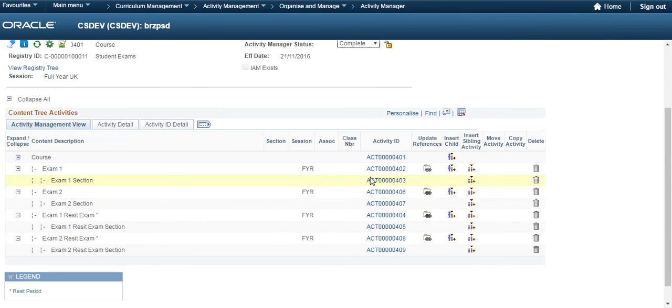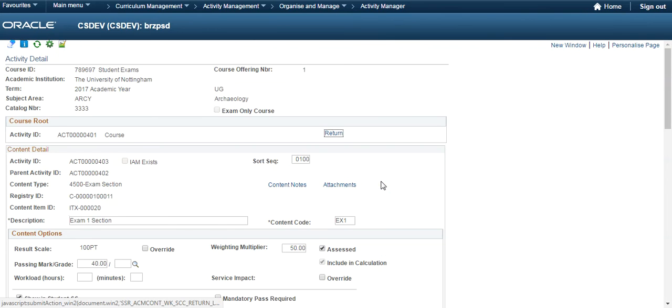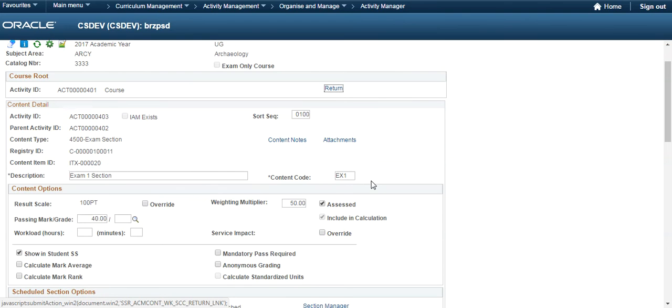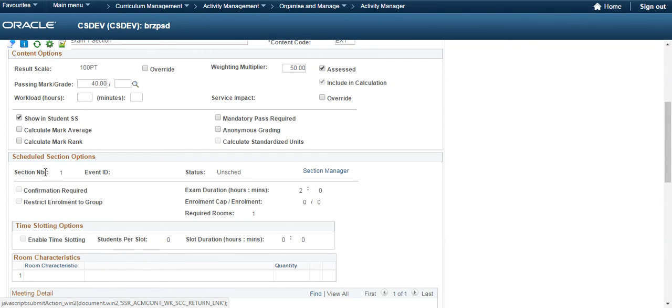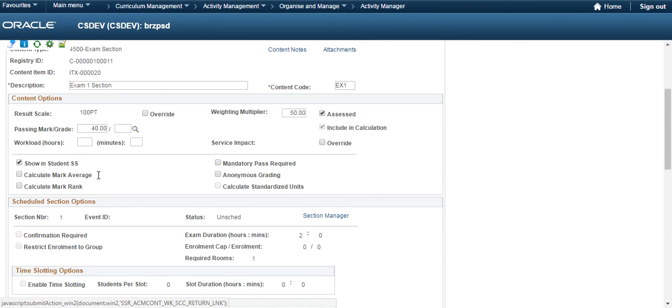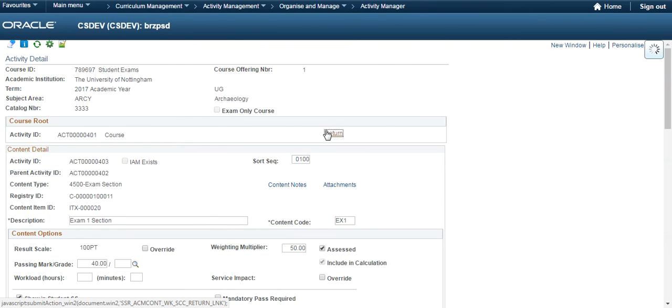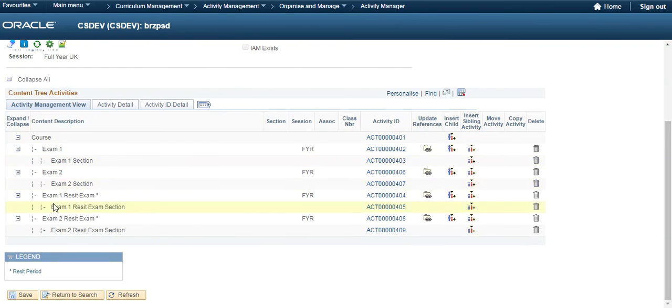Let's look at an exam section. Okay, so here we can see similar information, but we've got additional scheduling details here that we can use. We're not going to use them because it's not part of our configuration, but if we want to, we can put that information in here. Okay, so let's return out of that. And then we've got the same sections that have been set up here for the resit periods.